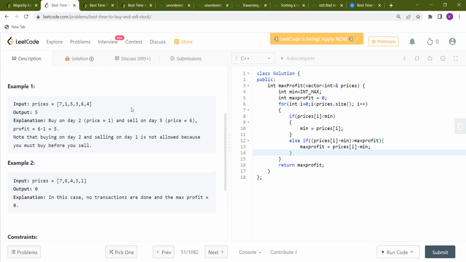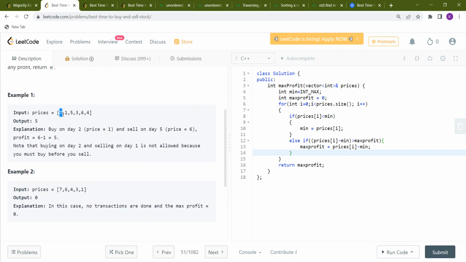So by this, first we will need to see the minimum value. If this is the minimum value, this 7, first we will see whether it is lesser than our minimum value. Yeah, it's lesser, because of course every value will be lesser than this int max value. So that's why we are using this int max over here, so that we can assign any value to our minimum variable. So yeah, 7 is our minimum value now. Okay, after that we will move on to the second loop.